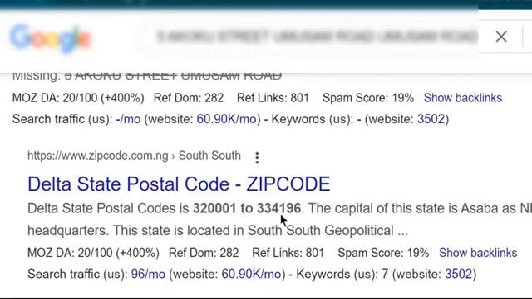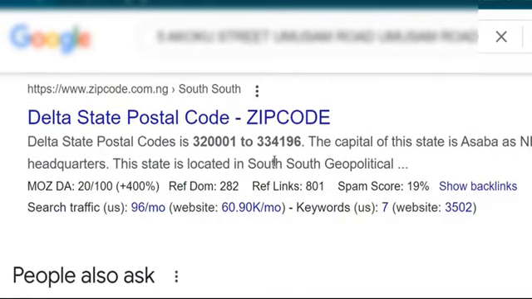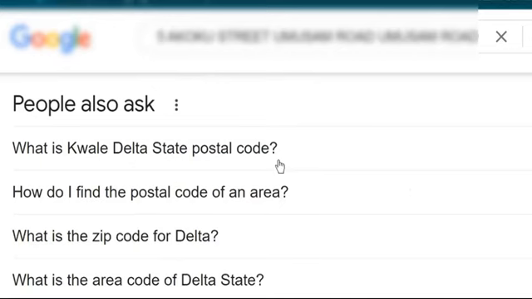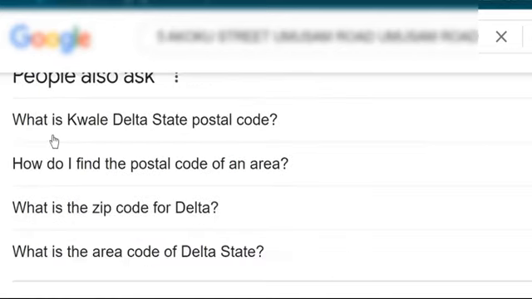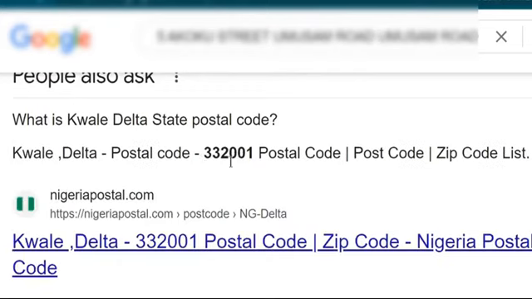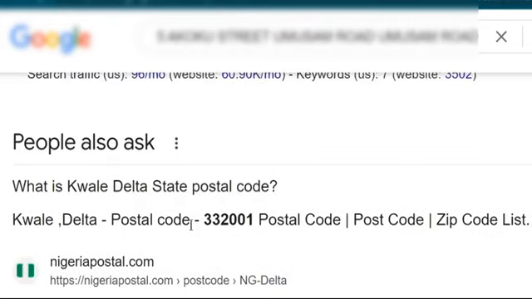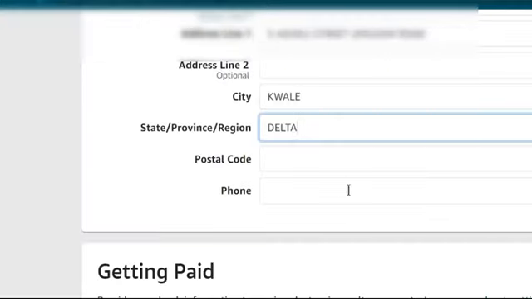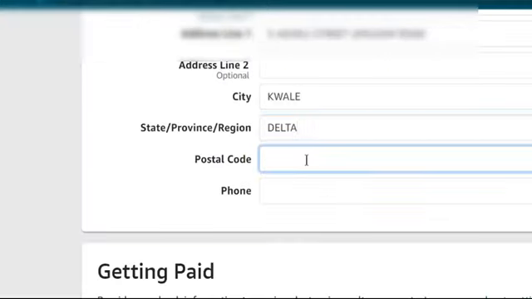Now, two things you can do. You can decide to choose any of these postal codes. It will not mean anything. Or you can come here, look at this part that says what is Kwale Delta State postal code. You can select it and you will see the exact postal code for Kwale, Delta State. The postal code is 332001. So I'll just copy that. Then return to this page and paste it here where it seeks the postal code.